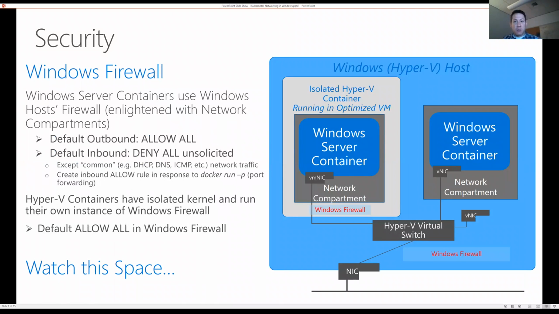So I want to talk a little bit about security after we've done isolation. Right now we've done a lot of work with the Windows firewall to basically enlighten it to be aware of containers and these networking compartment ideas. Windows firewall behaves somewhat differently between Windows Server containers on the right and Hyper-V containers on the left. And so there's some default rules there that are created in the Windows firewall itself.